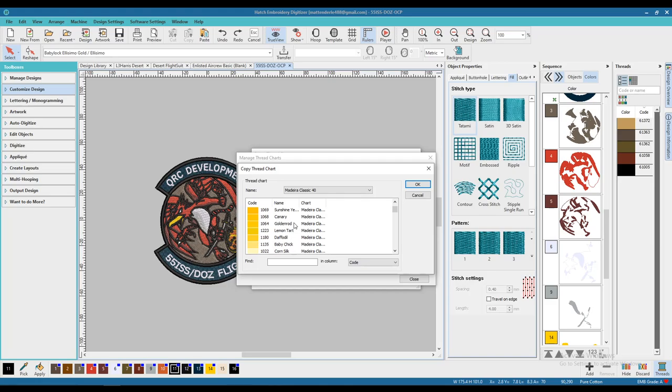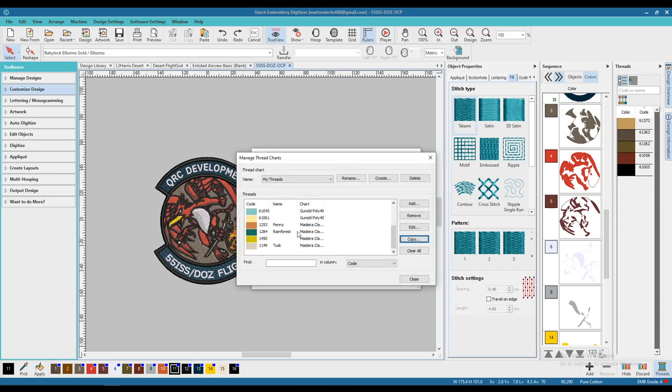Now I'm looking at all of Madeira's colors. I'm just going to grab a couple, like Penny. Want to grab some that makes it easy so it stands out. And we'll do like Tusk. Okay, so now we have some Gunold and we have some Madeira as well. So that's pretty much all you need.